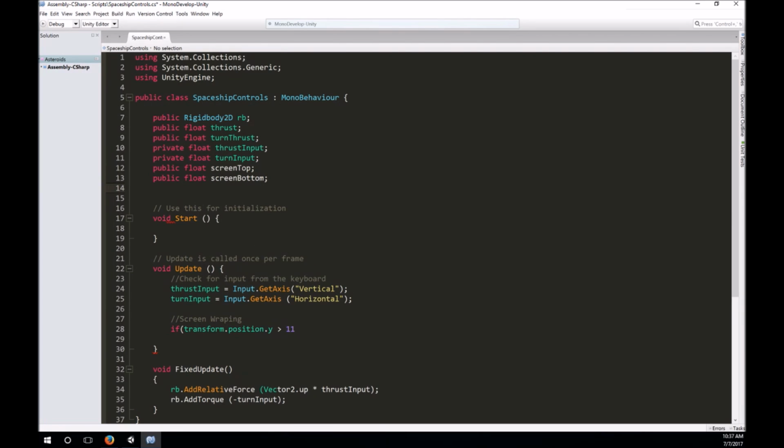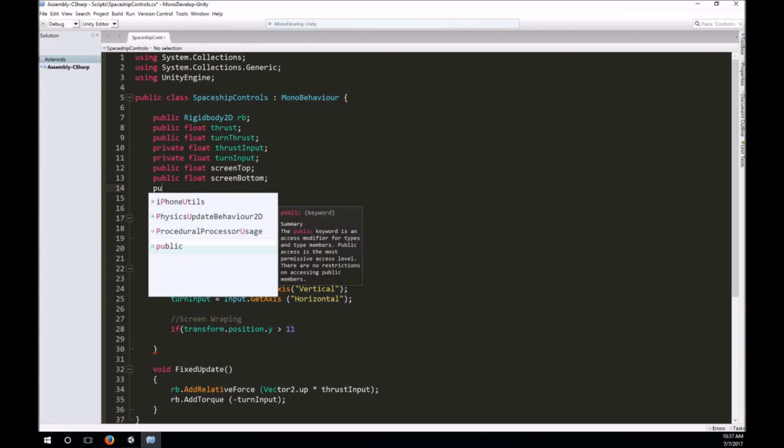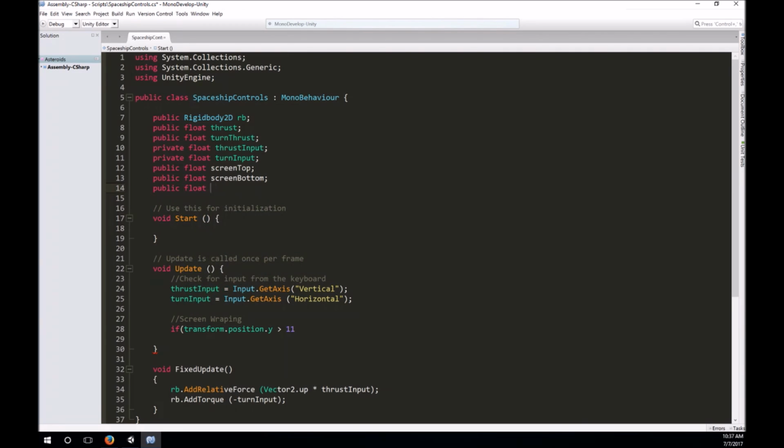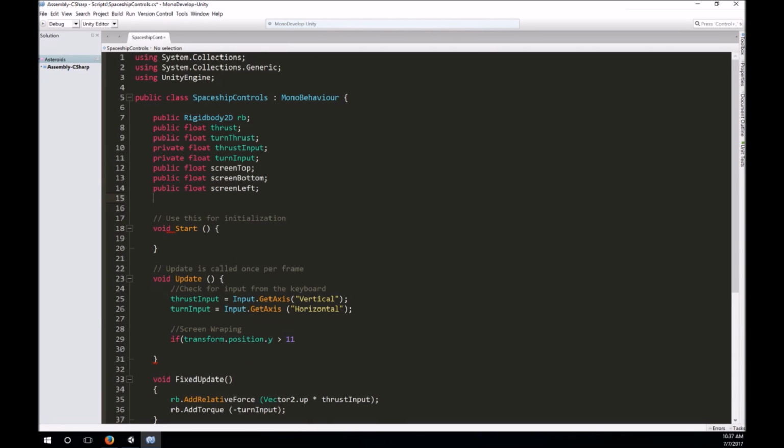Let's also add a public float screenLeft and a public float screenRight. We could get by with two if we just kept the screen vertical and the screen horizontal and used minus signs, but we'll do this to keep it easier for us. Alright, so we'll fill these out in the inspector with the numbers. We'll put that 11 in the variable for screenTop.